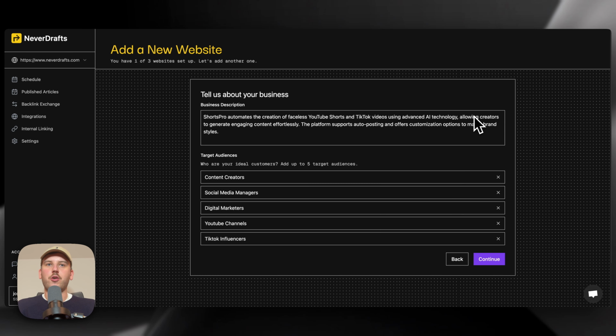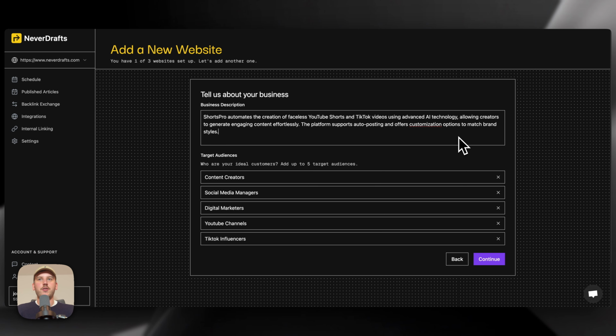And we're going to use shortspro.co in this example. And ShortsPro is another SaaS company. And what they do is they create AI faceless video, social media clips and posts. And you can see what Neverdrafts does is it analyzes that site, figures out what it is, what it sells, finds all of its pages like its pricing details and all that sort of thing.